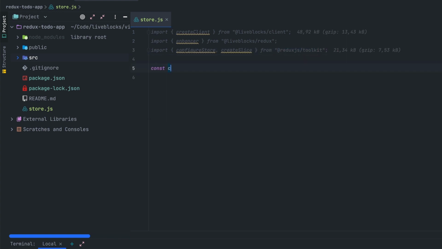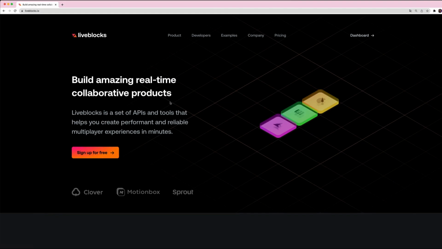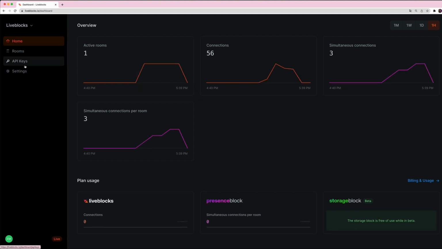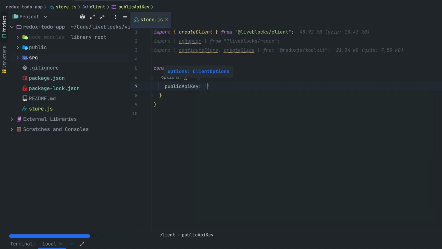Let's begin by creating a new Liveblocks client. For this one, we will need a public API key and we will go in our dashboard to get the key value. So open your Liveblocks dashboard, go to the API keys tab and copy your public key.